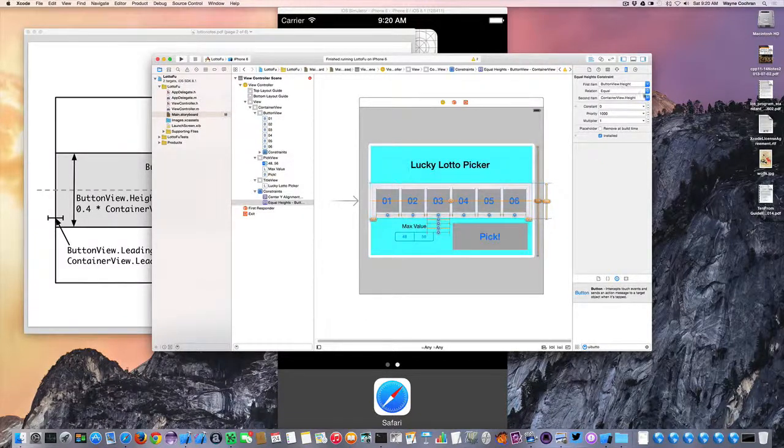Now you might have these backwards. If these are backwards, you can always reverse them so that the first item and the second item are swapped. I want to leave that equal, but I want the multiplier here instead of being 1 to be 0.4. So I want the height of my button view to be 40% of the height of my container view. So I'm going to set that particular constraint.